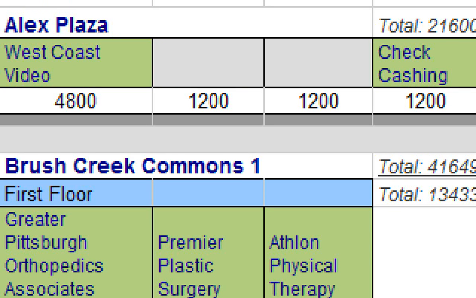So again, from left to right, the idea here is to show as if I drove my car in front of Alex Plaza, for example. From left to right, I would see West Coast Video, a couple of vacant stores, check cashing, and so forth. That's the intent of the spreadsheet, to give you a basic layout, as well as a way to link to the marketing brochure, and that's done by clicking on the property name, as well as bringing up the tenant's leases, and that's done by clicking on the tenant lease name.